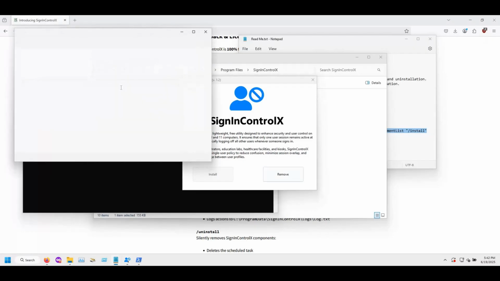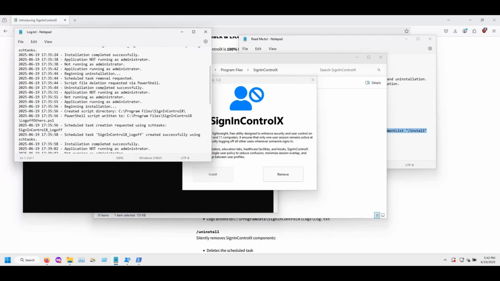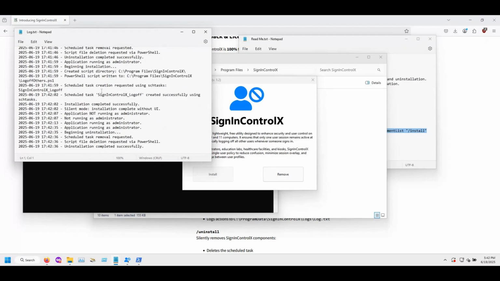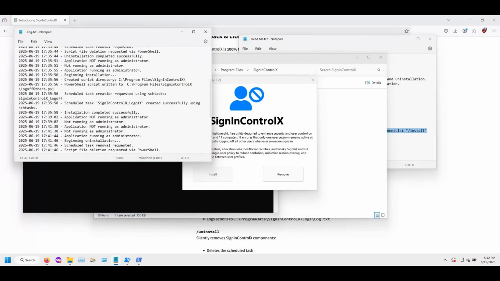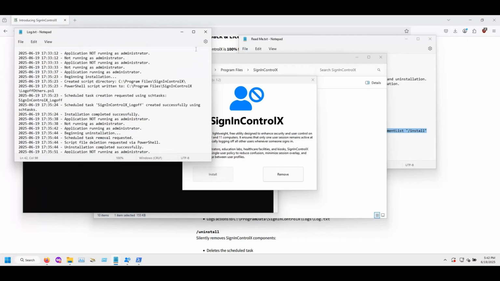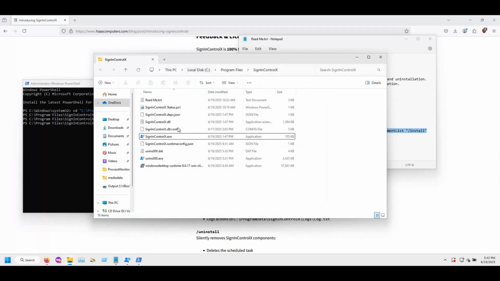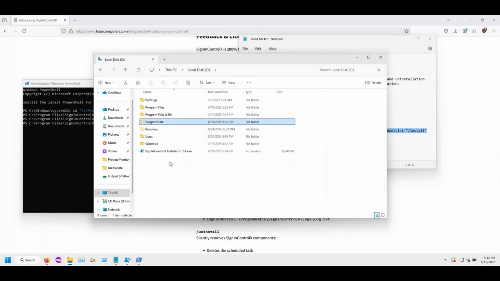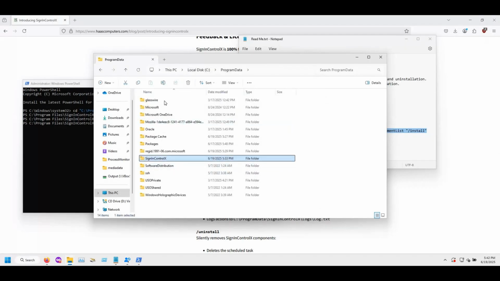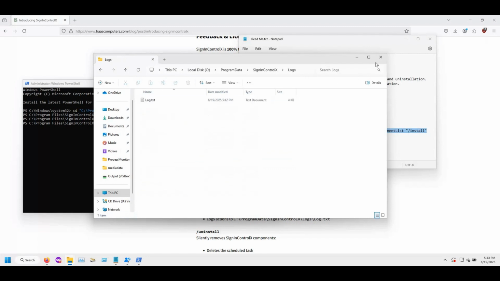But we can also hit this logs button up here and you can see a clear path of everything that this program has done. If there's an error or an issue with the program, you'll be able to identify it here as well. And those logs are actually stored under ProgramData. If you just look for SignInControlX, logs, and there it is, just a TXT file.